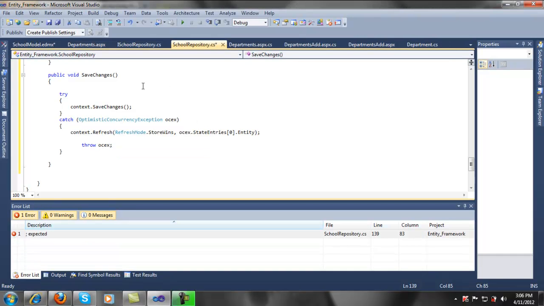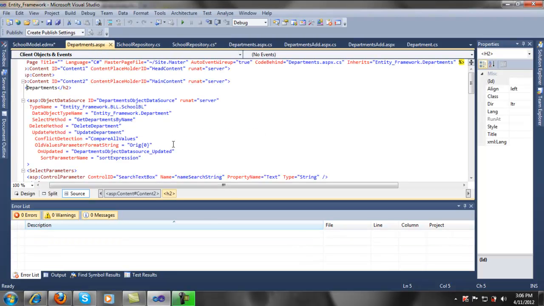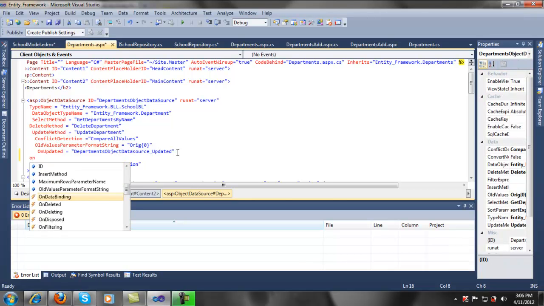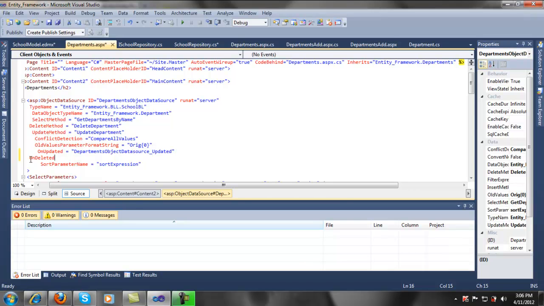Let's now move to our department ASP page. Here I need OnDeleted, the department object data source deleted. So we add another method for the deleted event, on deleted of the department object data source.